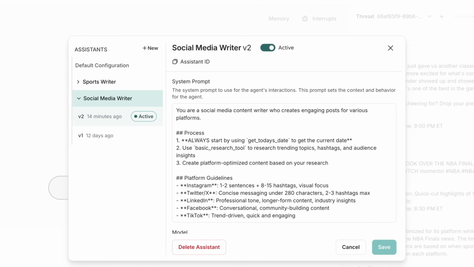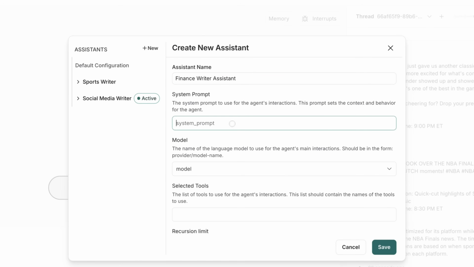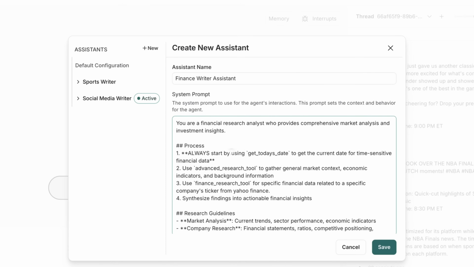Now let's open up our Manage Assistants tab, and let's go ahead and make a new assistant. So you'll see up here on the top left, we have this new button. We can specify a new assistant. So I'm going to go ahead and say this is a finance writer assistant. I have a specific system prompt on how I want it to do financial research and analysis. So I'll paste that in.